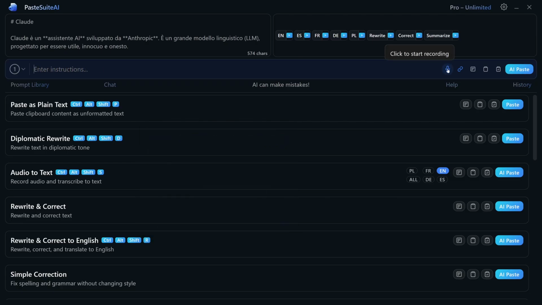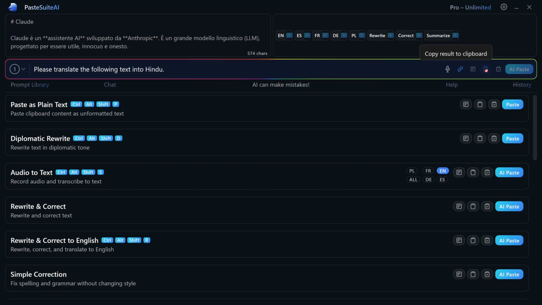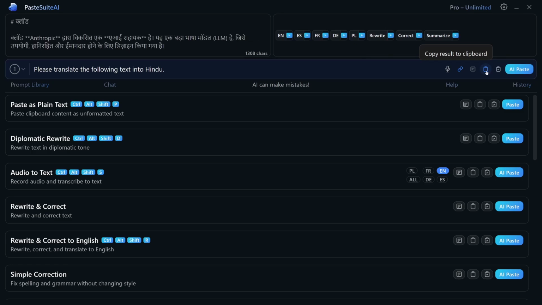In case you don't want to type your instruction, you can also use the microphone for speech-to-text transcription. Here, we simply want to translate the French text stored in the clipboard into Hindi. And don't forget, we're not limited to translations. You can enter any prompt you want and process it with any AI model you have configured.